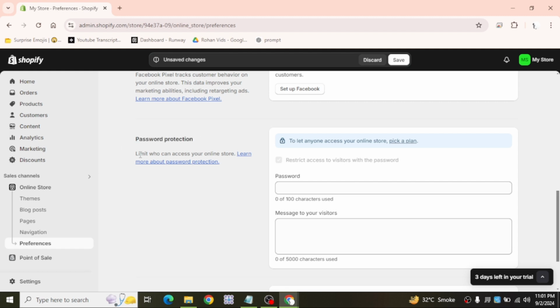To activate the password protection, check the box that says Restrict access to visitors with the password. After that, you'll need to enter a password. This is the password visitors will need to access your store. Make sure it's something secure but easy for those you want to give access to.